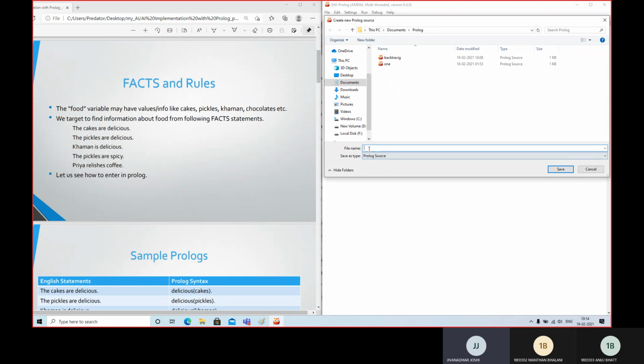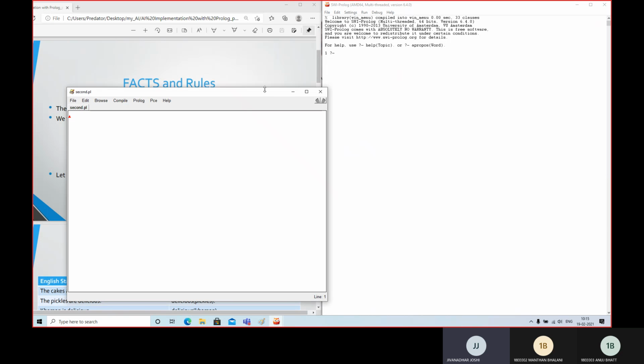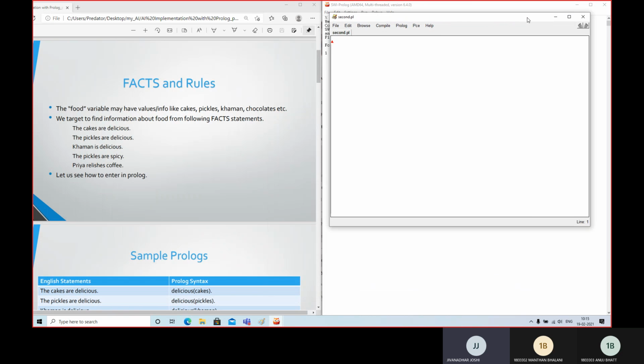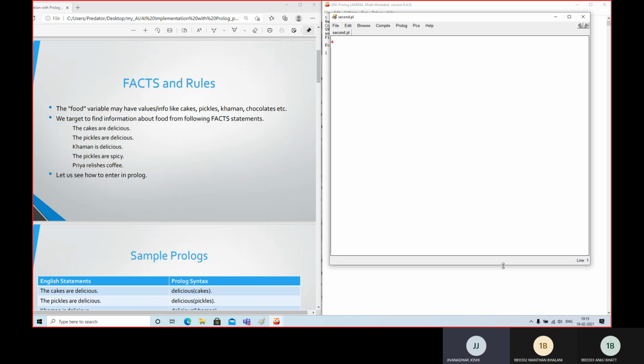So now I am going to create a new file for you, say second. The extension will be .pl, right? You don't need to provide any extension, it will be saved by default with the proper extension. Just click on save. Here in Documents I have created a folder Prolog and I am saving all my files there. So this is my knowledge base. This particular file is the knowledge base, and as I said, the extension is .pl.